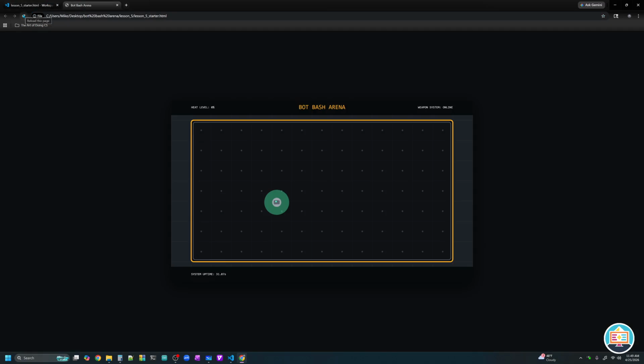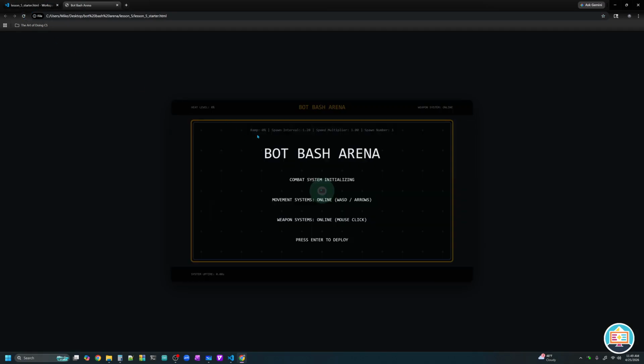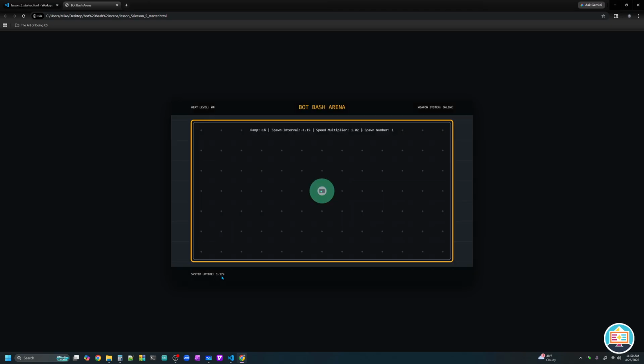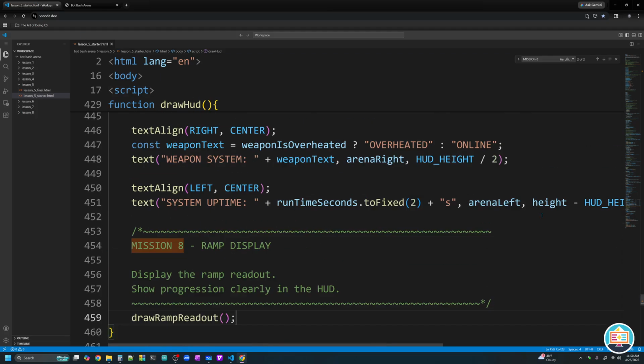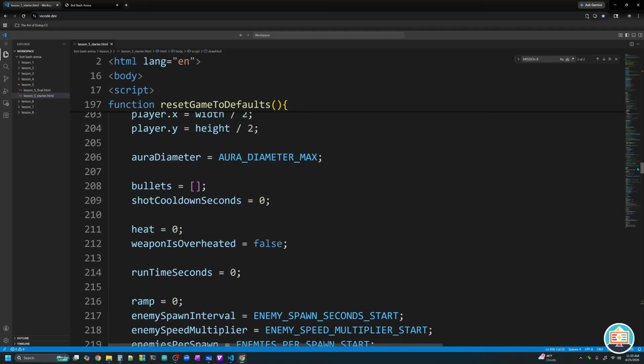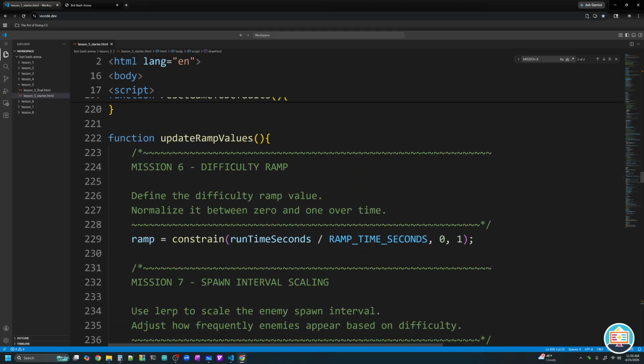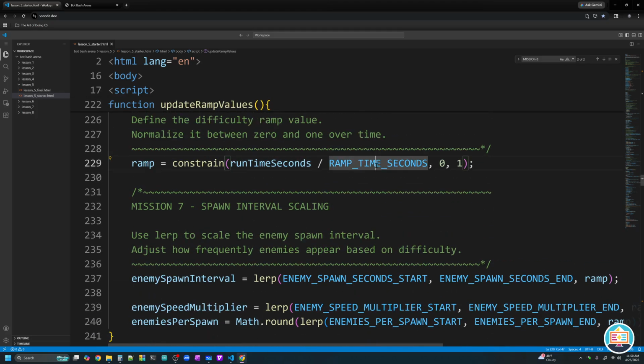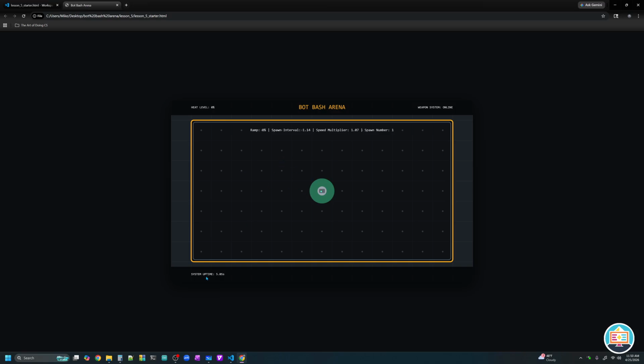So if I refresh my page, I now get my ramp right here. So the ramp is currently at 0. My spawn interval is at 1.2, which is what we started at. My speed multiplier starts at 1, and my spawn number starts at 1. As I press enter, my time interval is going to go up. And because of that, the ramp is going up, right? Because the ramp is defined as what? The ramp is that time divided by our ramp time per second. So once we hit 60 seconds, this ramp should be at 100%.